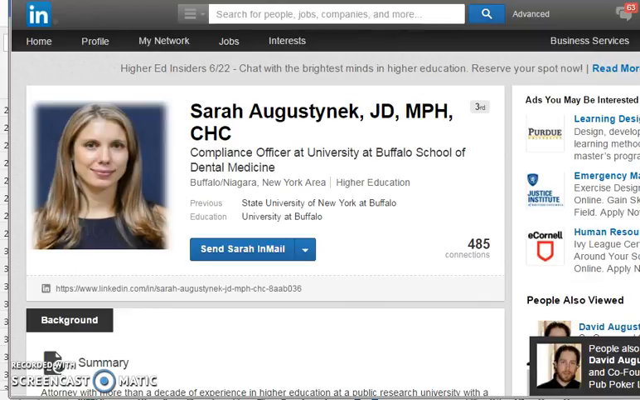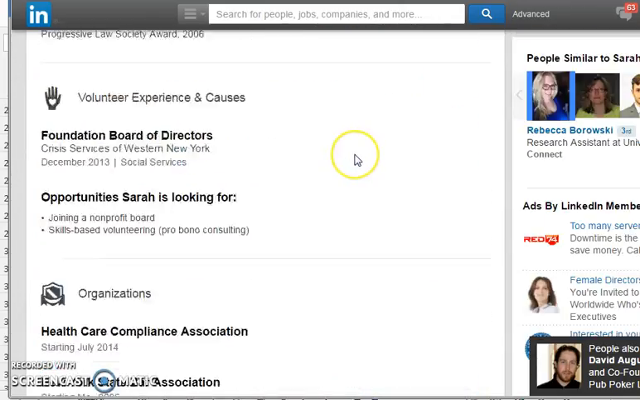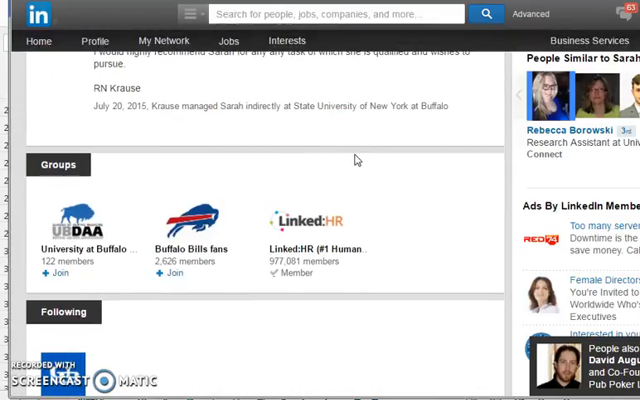You'll notice Sarah and I are third level connections. This means there isn't just one person on LinkedIn between her and me. There are two. So I'm not going to be able to use that feature of LinkedIn to reach out to her. What I'm going to do is go down her profile towards the bottom and see what LinkedIn group she's in.